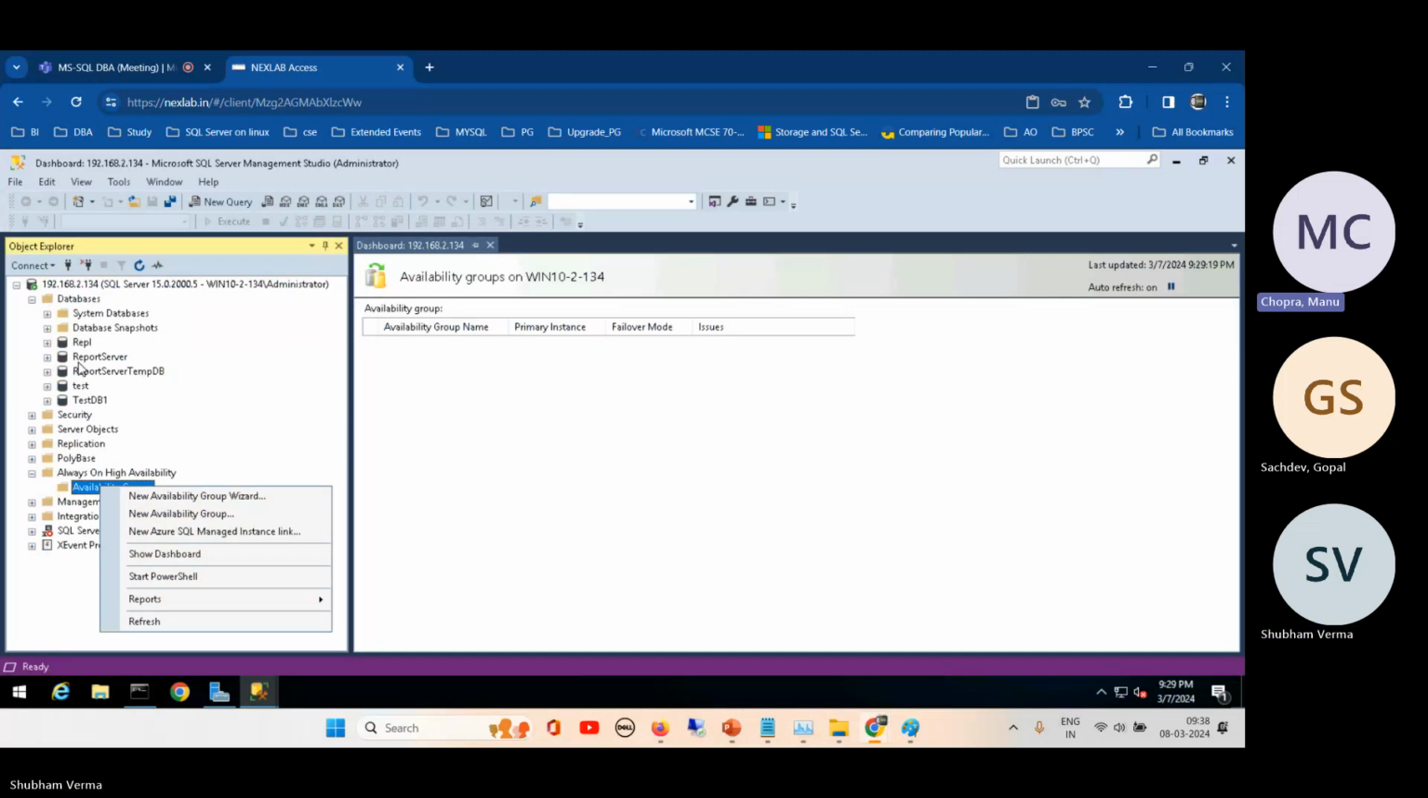Okay, so in this case, let's say we have two servers across two data centers. We can create a Windows cluster among them, in the same domain. Then we can create an availability group among them and set up Always On.